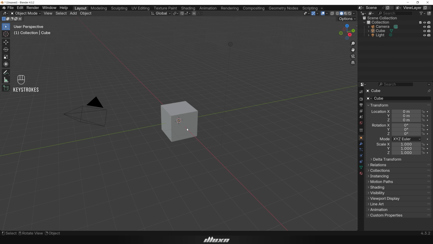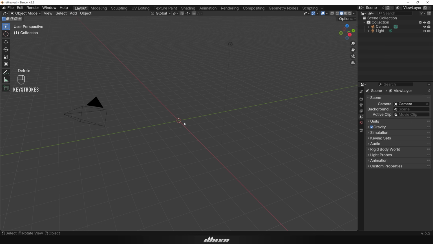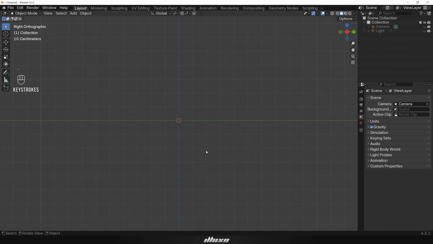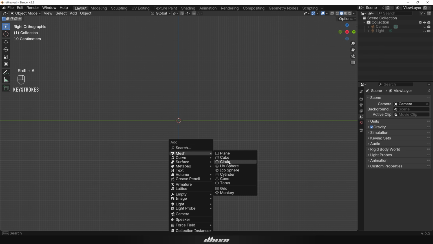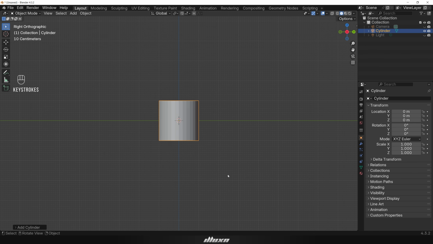First, select the default cube and press delete. Then hide the default camera and the default light. Now press the tilde key and choose right view. Next, press Shift+A and add a cylinder.